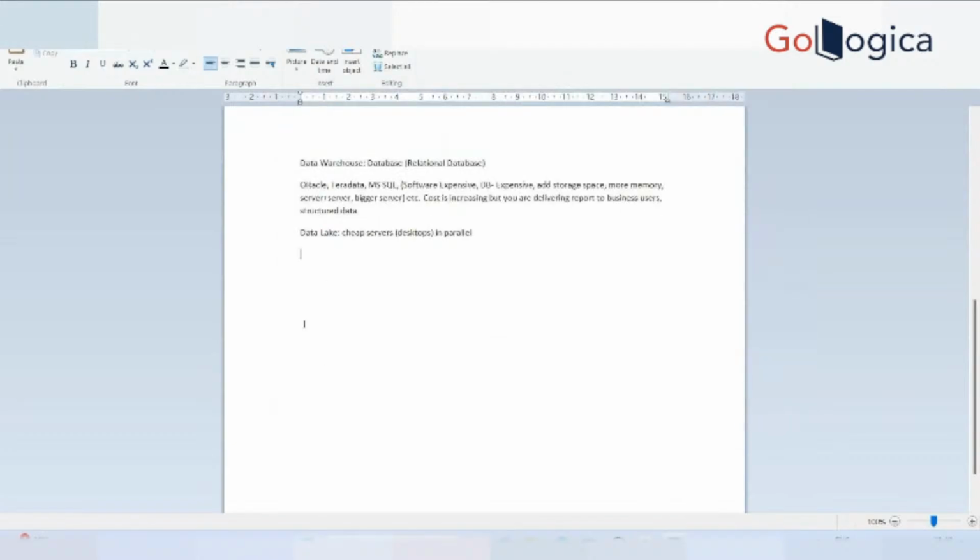Okay, so basically in a data lake, we can keep on adding desktops in a network. While configuring the data lake, we have a concept called data replication. The same data is reflected and kept in multiple places.